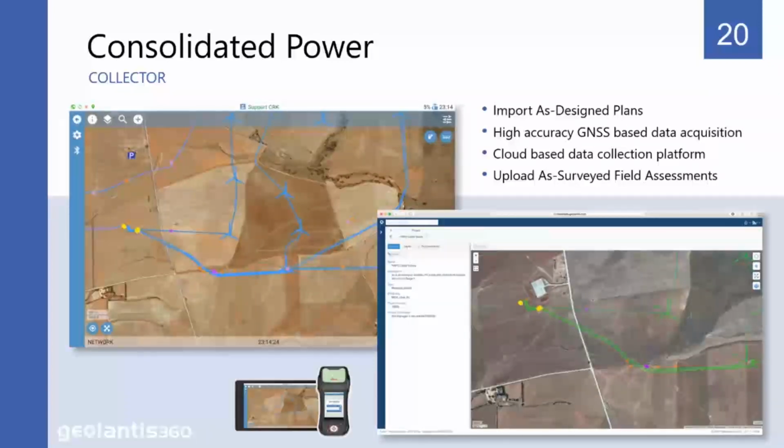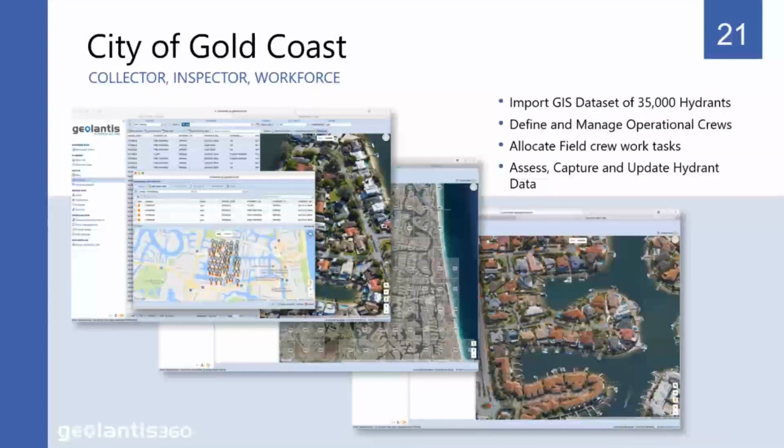Nicola, you had another case study that you wanted to go through? Yeah, City of Gold Coast is a customer of Geolantis, and they had an existing process where they would go out and inspect and survey and locate their hydrants. So if anyone knows the City of Gold Coast, it's arguably, I think it's either the biggest or the second biggest local government area in Australia. And they had something in the order of 35,000 fire hydrants to survey and undertake a study of.